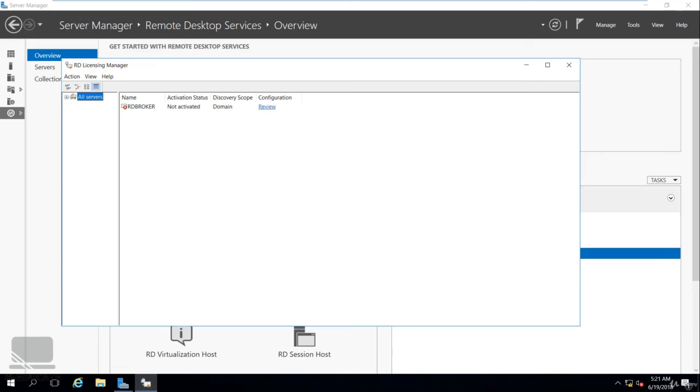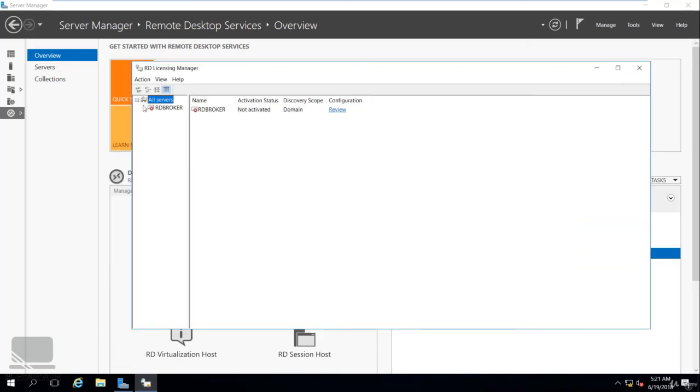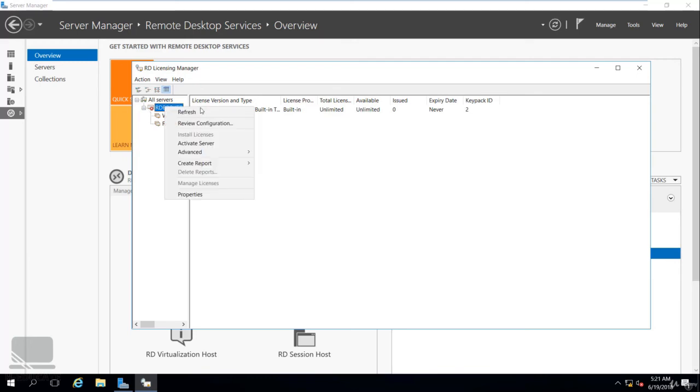Open it, and the first thing you have to do is to activate the server. Just right click and click Activate Server and you have to continue through the wizard. Now I will not pass by this wizard. It's about creating CALs and installations. Maybe later I will pass by this.